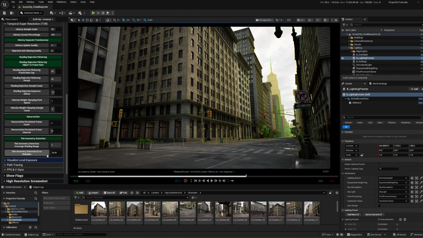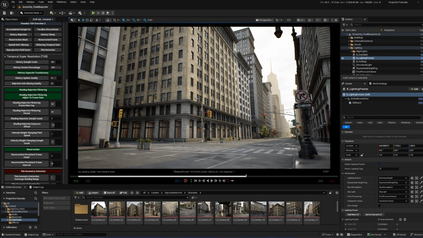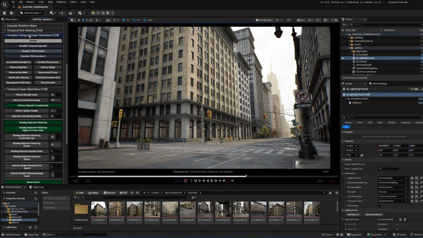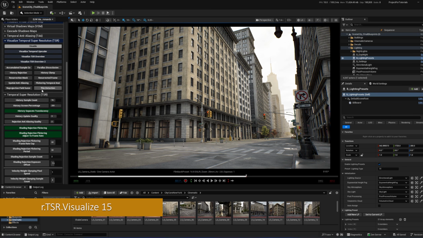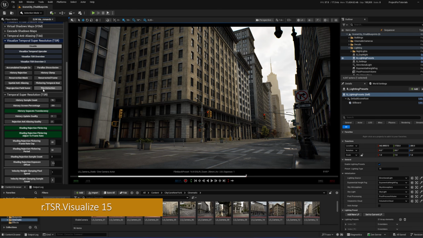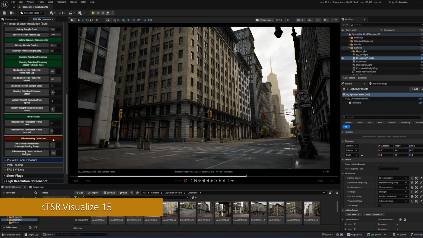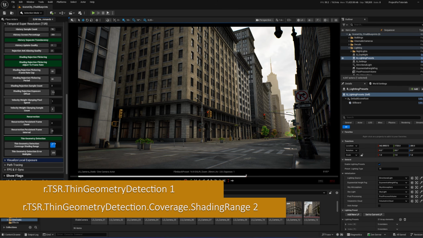In the next part, we will look at another tweakable feature available only in Unreal Engine 5.7 and newer, thin geometry detection. Enable the debug view of the thin geometry detection by entering the console command r.TSR.ShadingRejection.15. Activate thin geometry detection using the on-screen console commands. Once enabled, TSR applies additional stabilization to thin or high-frequency geometry.